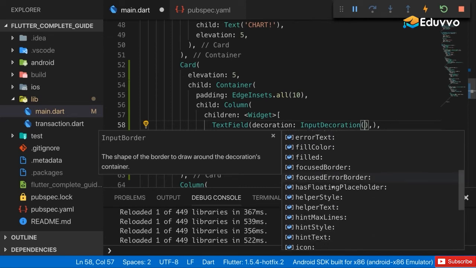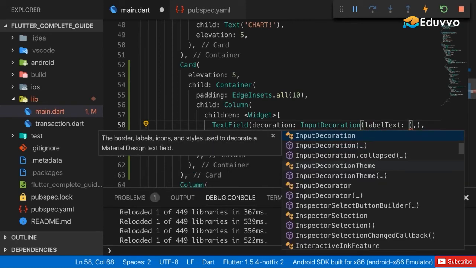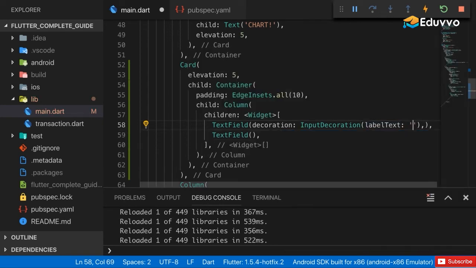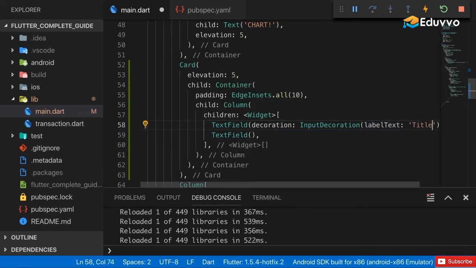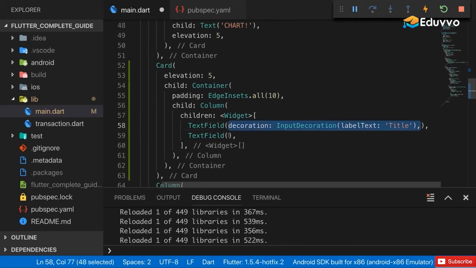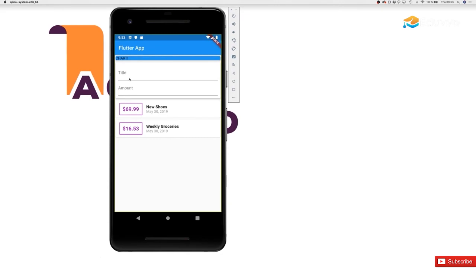So for the moment, the most interesting thing here is the label text, because that is that extra piece of text above the text field which actually tells us what should be in the text field. Now, label text actually takes a string, not a text widget or any other widget, but just a string. And there we could enter title here to indicate that we want to have the title entered. Let me copy that and use the same setting for the second text field, but of course there I'm expecting the amount. With that saved, now we have these little titles above the text fields, which of course now help us a lot, because now we have a chance of understanding what should be entered here.